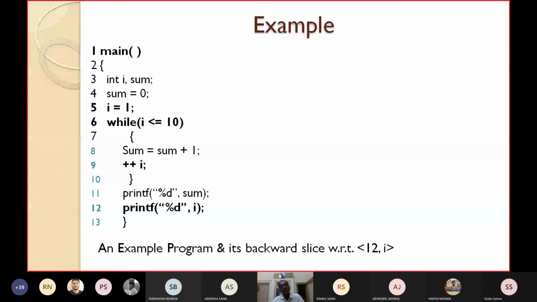So I have numbered it like this, and then I have to find out the slicing criterion, with respect to which you want to find out the slice. So I want to find out the slice with respect to variable I, which is used at line number 12. So my slicing criterion is 12i. If you want to calculate the slice for variable sum, used at line number 11, the criterion will be 11, sum. So let us see how I can get the slice with respect to slicing criterion 12i.